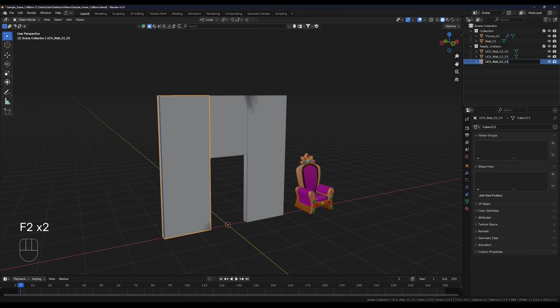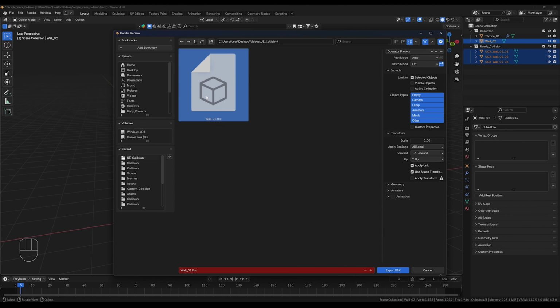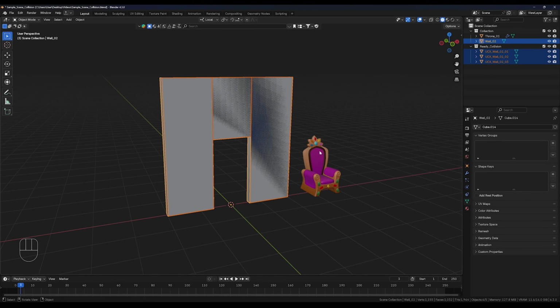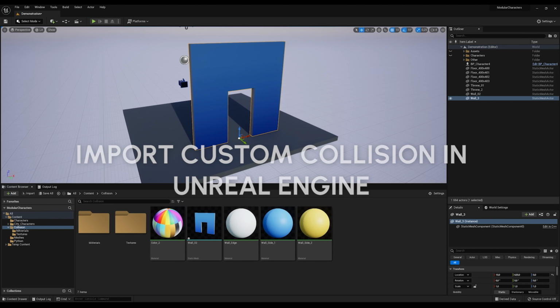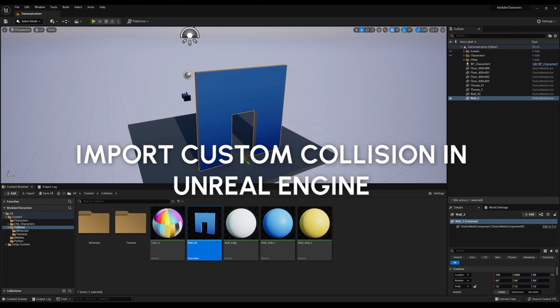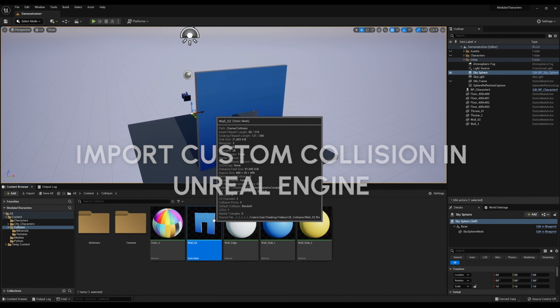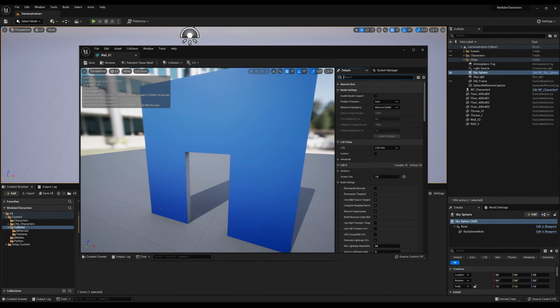Select all collision meshes, then select the main mesh last. Go to File, Export FBX, and export without changing the settings. Import the FBX into Unreal. Very important, disable Generate Missing Collision during import.